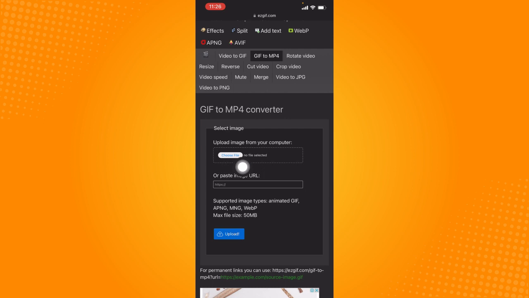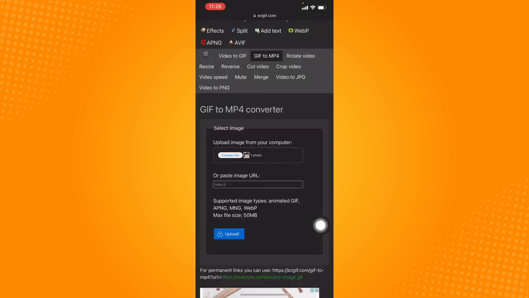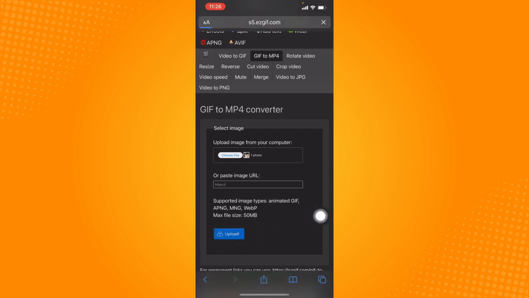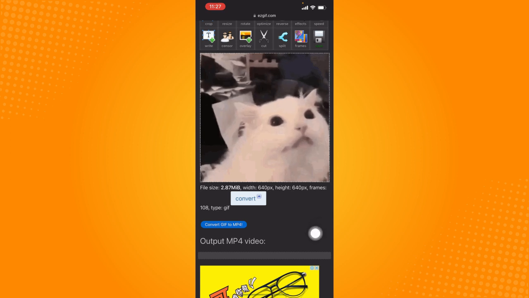So let's click on choose file right here. Click on photo library if the GIF is in your camera roll. Click on the GIF and just click on choose at the bottom right corner here. Now it has been chosen. Just click on upload, and the site will convert your GIF to MP4. Now let's click on convert GIF to MP4 right here.